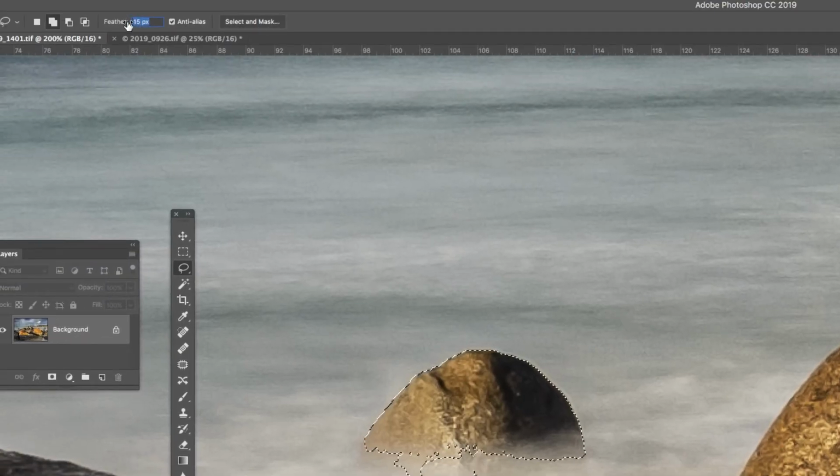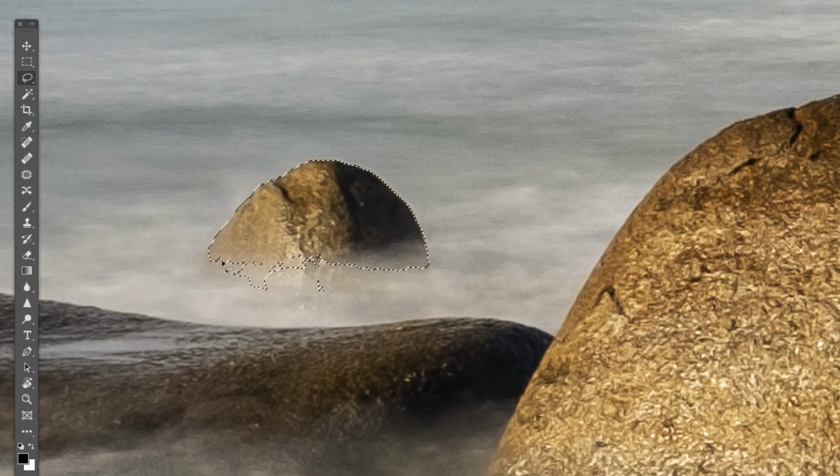Now that's set to feathering of 15, which I don't want. So let's just do that again. So I'm getting rid of that selection. Now if I wanted to add this bit under here, with the Lasso tool I can come in and just add it freehand.